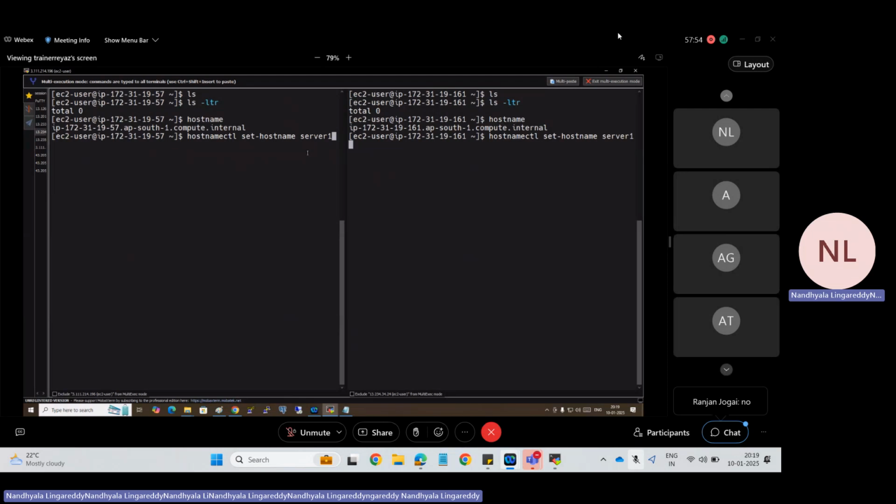So I don't want this command to work on the second machine. Do you see the Exclude option at the bottom, where my cursor is? If you click it, the command will not run on that machine. It will run only here. I press enter. Do you see?